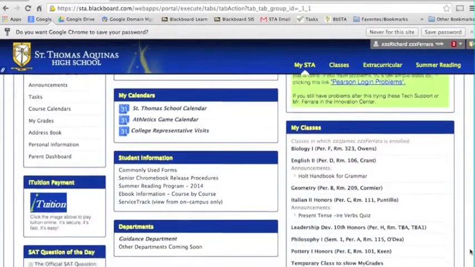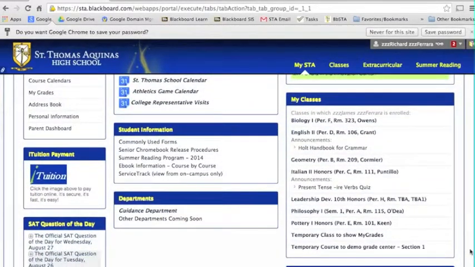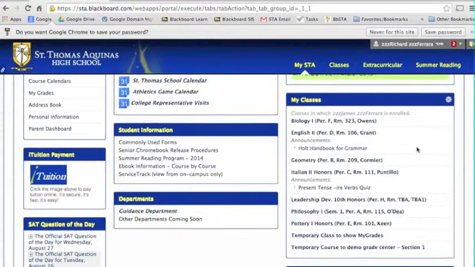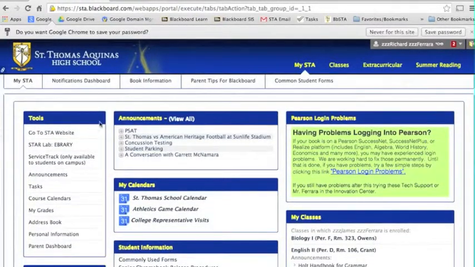Here, if you look in the My Classes module, you're going to see that you're looking at the classes for one of your children, and it shows you which one you're viewing then. And when you click on any of those classes, you can go into the class itself and see what the assignments are and other information from the teacher involved.